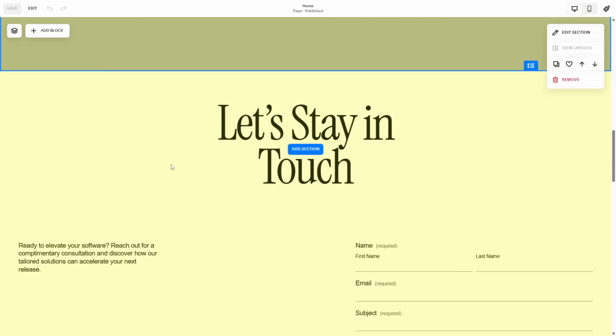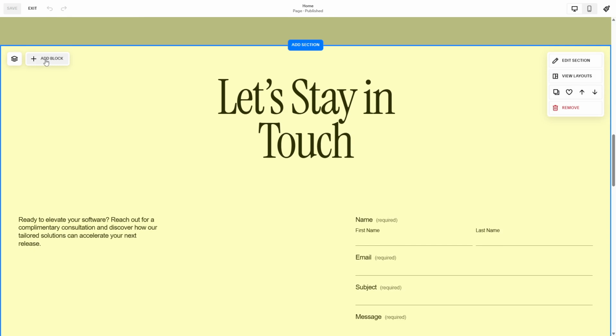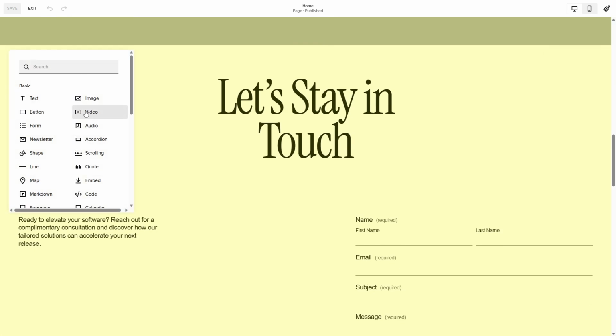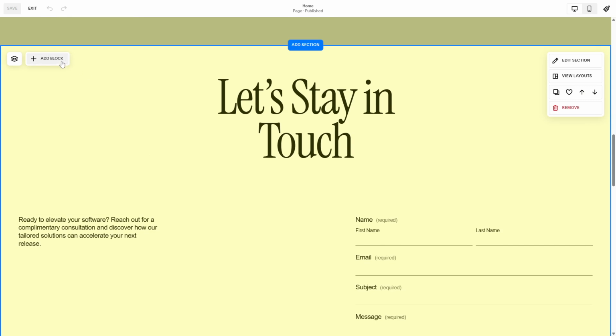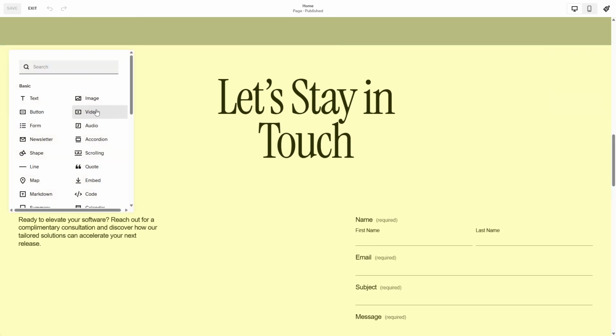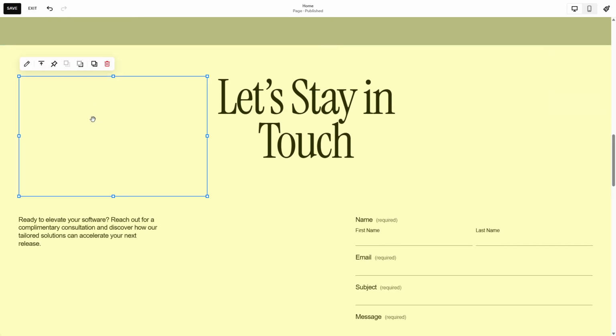After finding the correct option, click it open and a menu should display. From this menu, select the Video block. This block is your ticket to adding a video file on your website directly without relying on YouTube. The next step is a breeze.